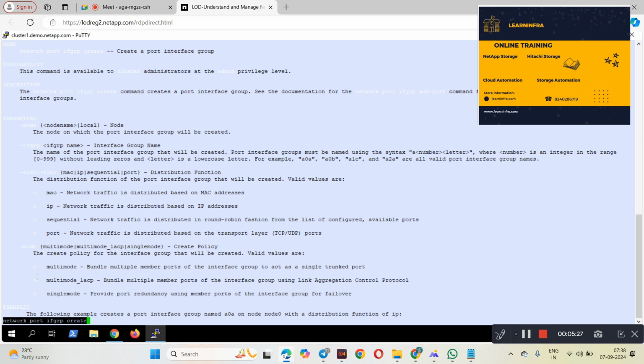In the multi-mode, you bundle multiple member ports of the interface group to act as a single trunked port. That's what I'm talking about, right? Trunking, aggregation. This is trunking. All the things are trunking.